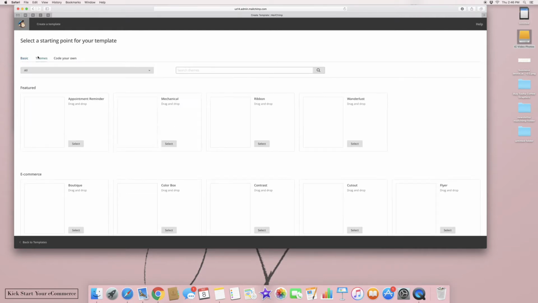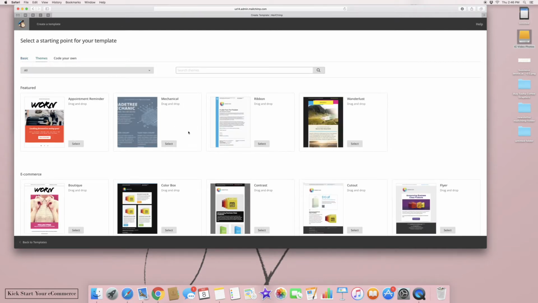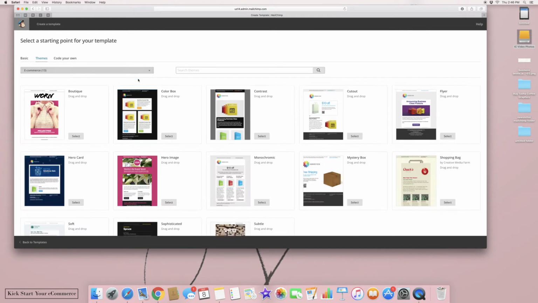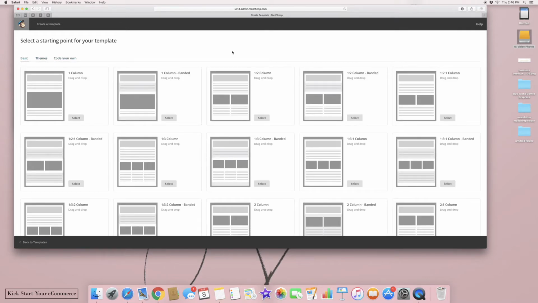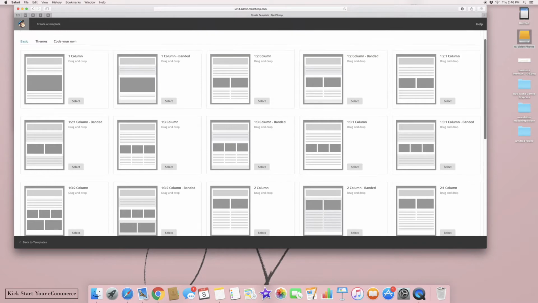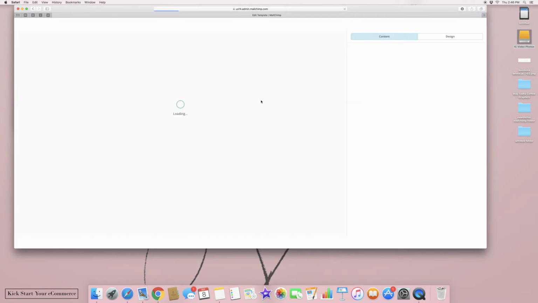Also, I want to point out you can do the basics where you build everything on your own. They have themes that you can choose from, a large variety, and you can even go under here, click eCommerce. There's so much. Or you can code your own. It's really up to you. I choose the basic, and then I find one that works for me. Let's go with this one.